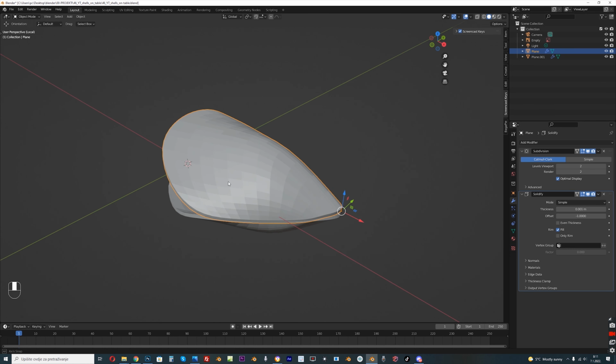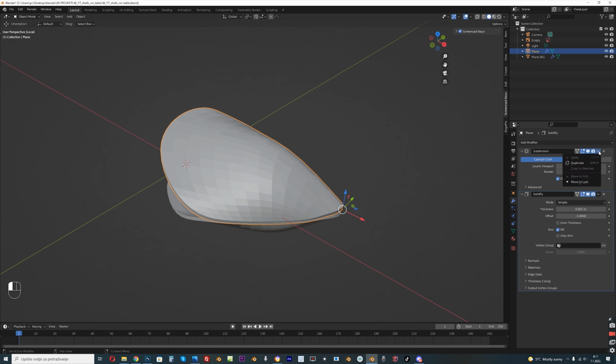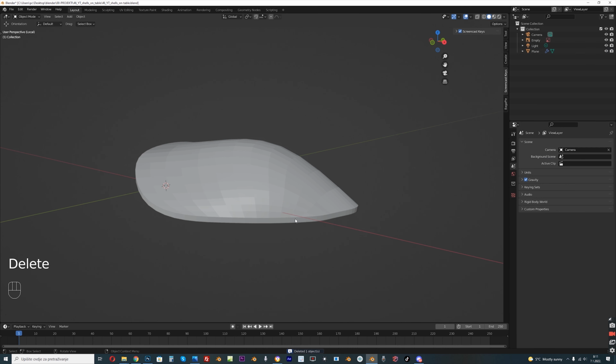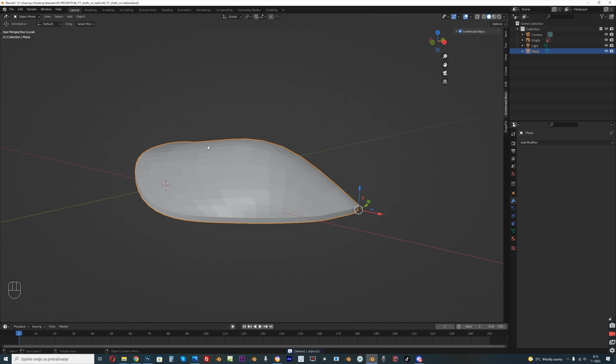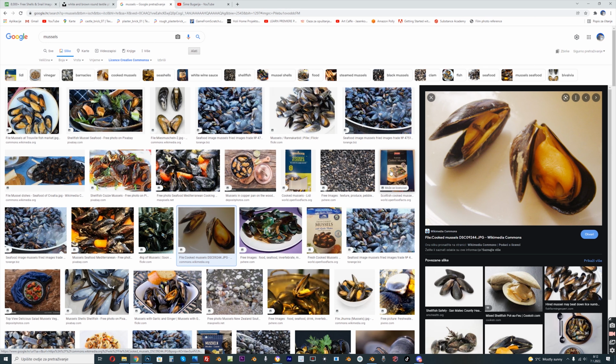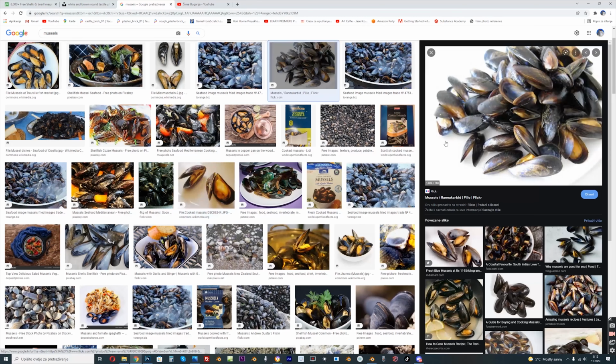Now to unwrap this we need to apply modifiers. But we cannot apply this because we have two instances of the same object. So I will for now delete this one and apply modifiers. You can see that these shells are very thin on this part. And I will do this manually.